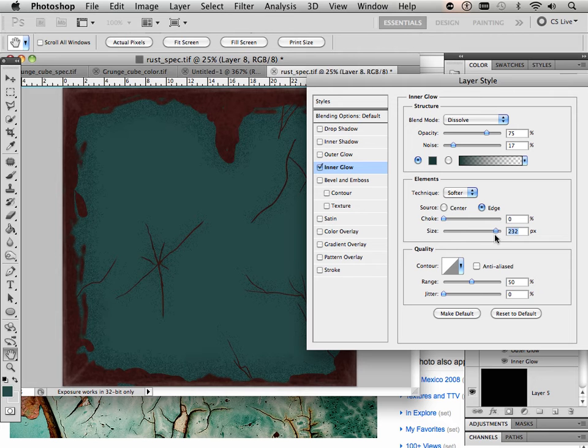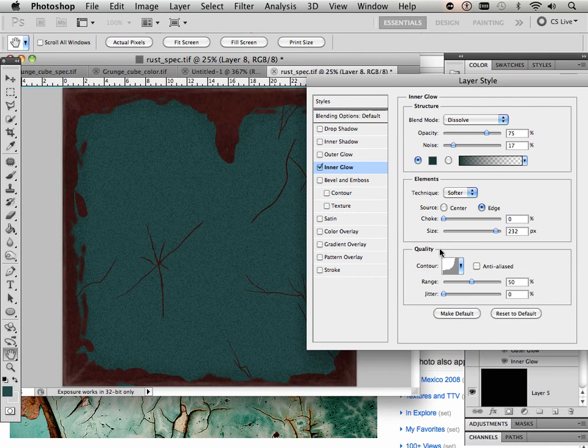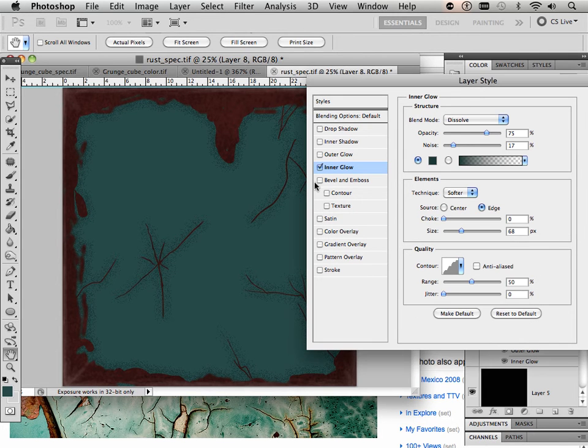I can have it so it creeps out. And I could choose a different contour. What if I chose something like this? That would make it so it's noisy everywhere, right? That one looks good. Another thing is maybe the outside edges are catching light. So for that I use an outer glow.